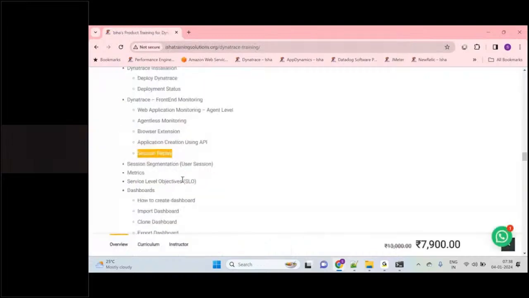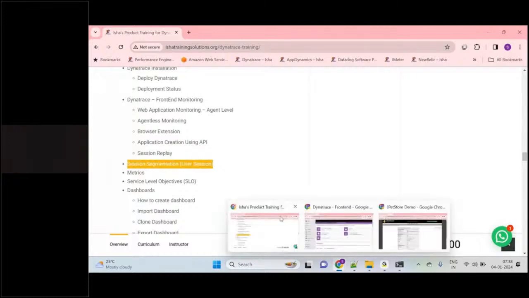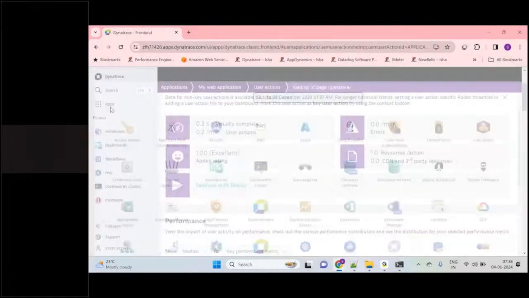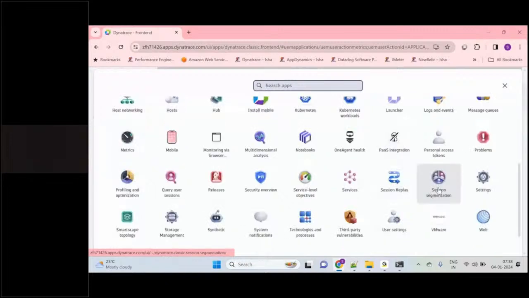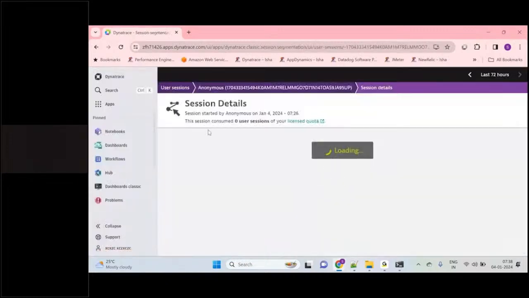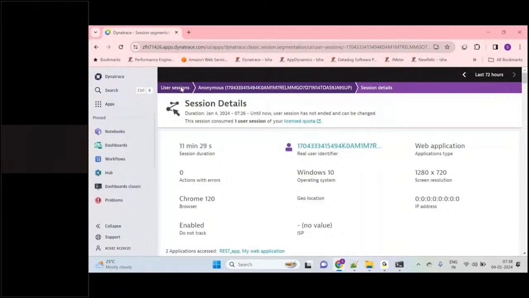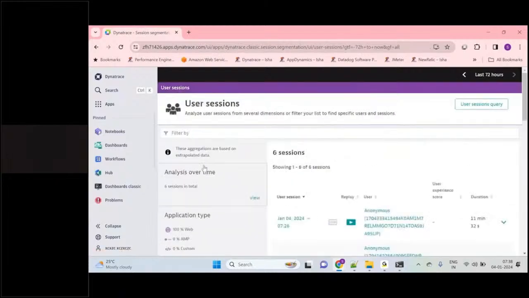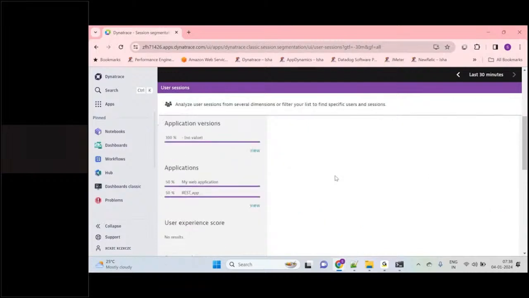Okay, actually the next topic itself is session segmentation. Session segmentation, the earlier name was user session. Only in recent times they changed the name to session segmentation. Earlier they had the name as user session. Look at here, the internal label is still user session only. So what is this user session actually?